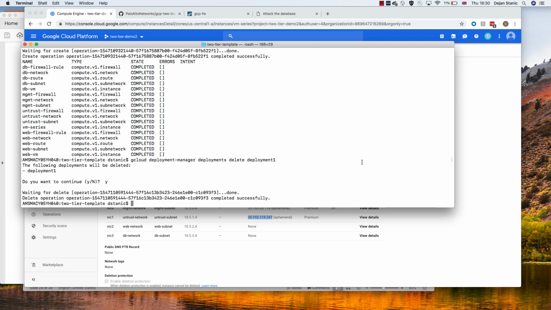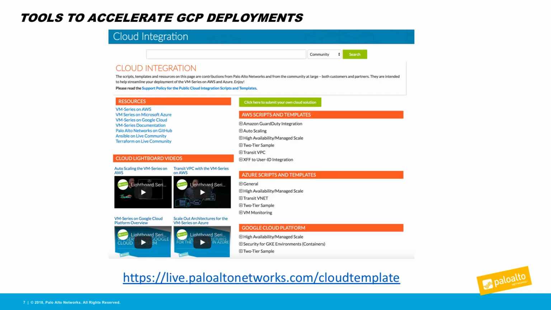With this, we have finished the guided demonstration. As a next step, we would strongly suggest you to visit our cloud integration portal. There you can find lots of valuable resources as well as automation scripts and templates to help you out with your deployment on Google Cloud.